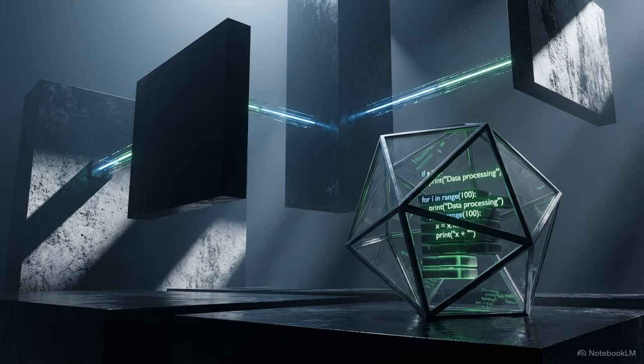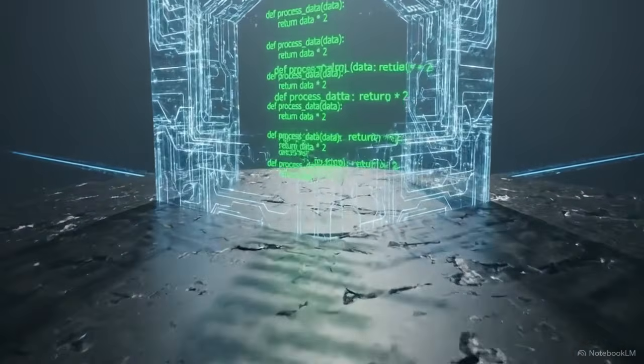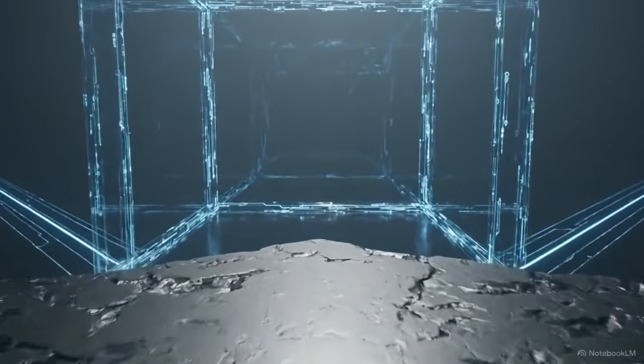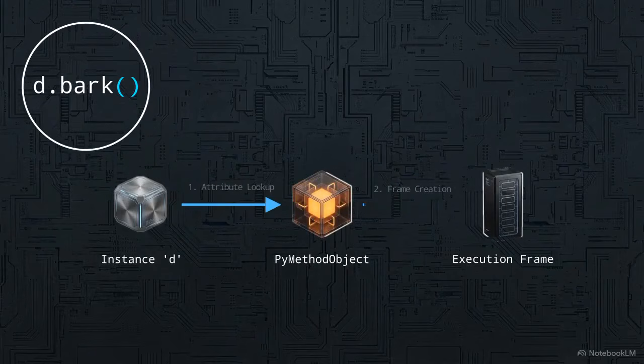Most Python developers imagine a function as a box holding lines of code. You define it, you call it, and the box runs. But if we look closely at how CPython works, that box is completely empty. To see what is really happening under the hood, we are going to trace a single standard method call, d.bark.